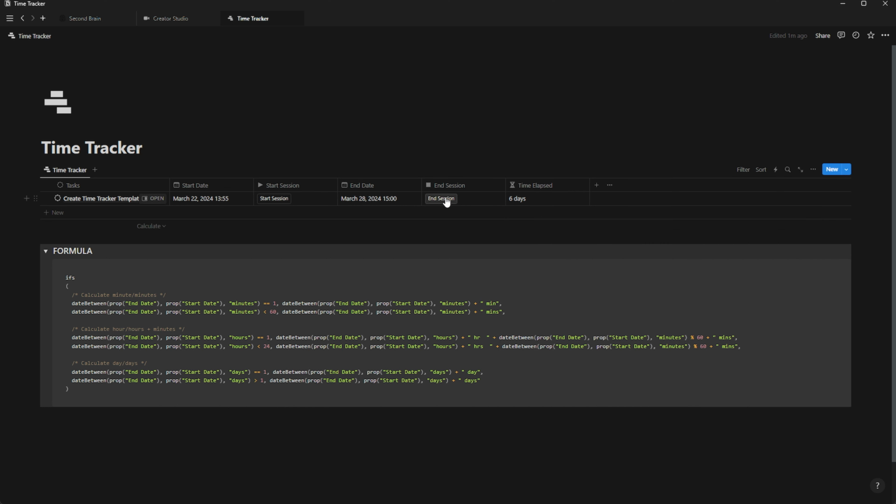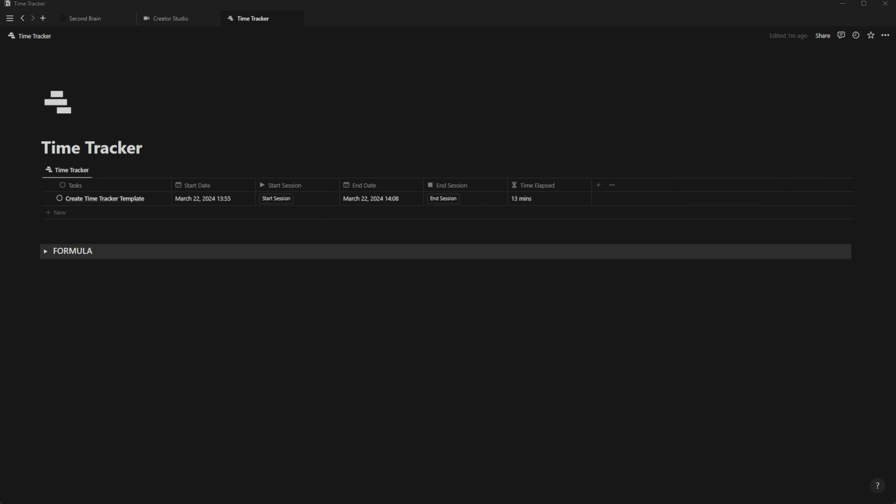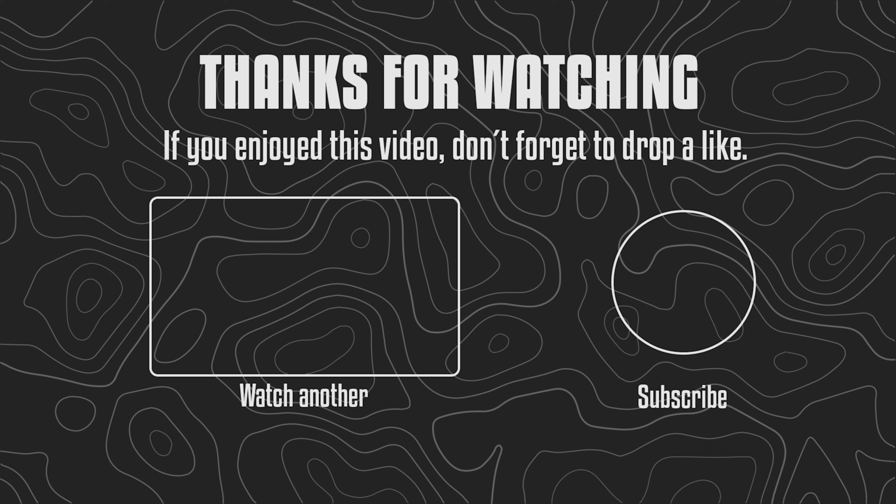And now let's see how much time I spent creating this template. 13 minutes. So as you can see, in 13 minutes you can create this. That's how you can start tracking how much time you dedicate to each task, and you can easily implement it into your own task manager.